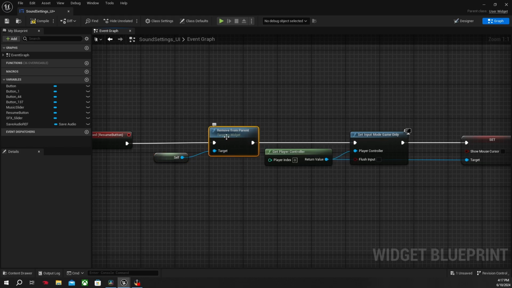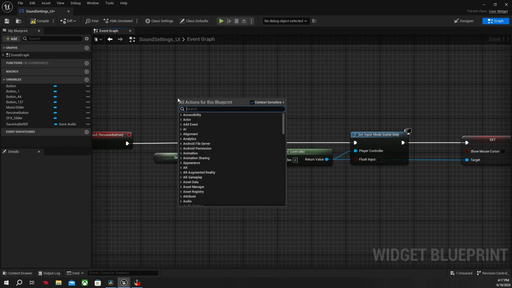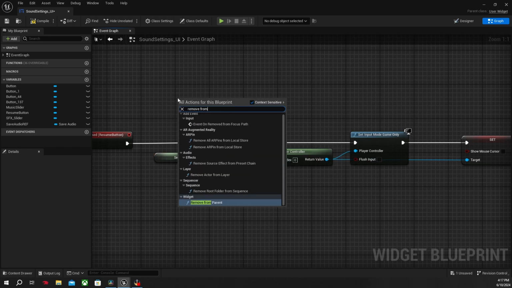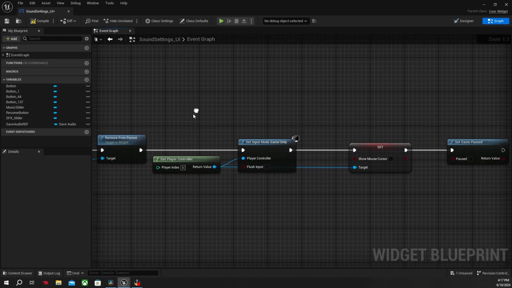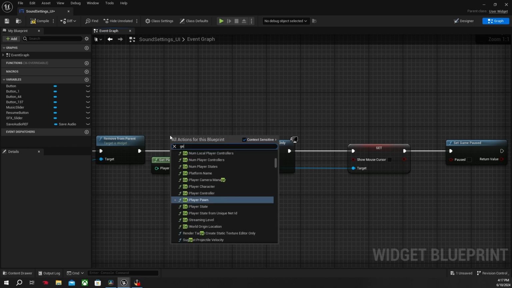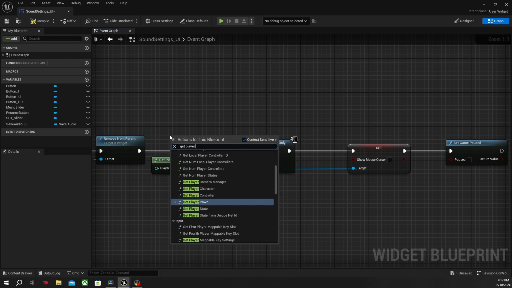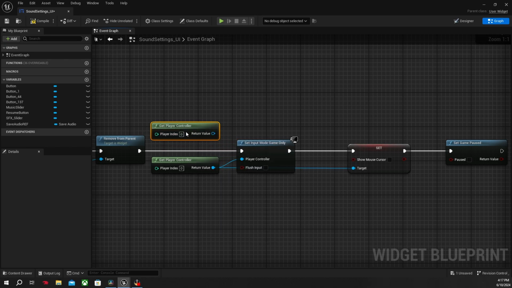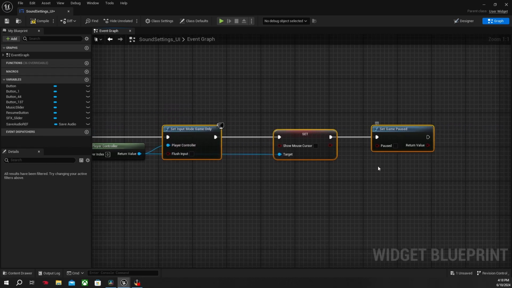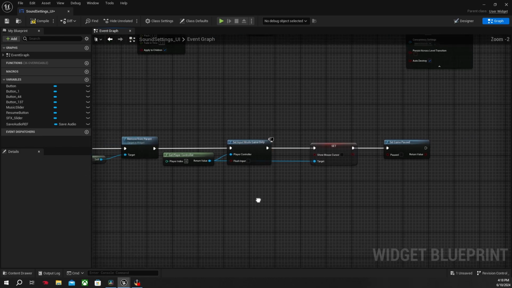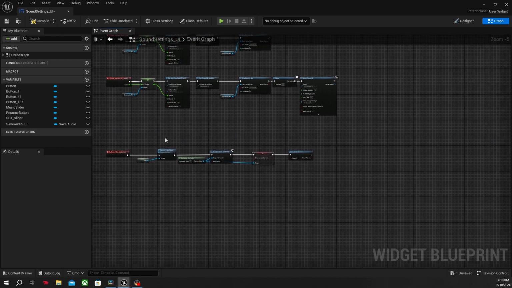And then we're going to Remove From Parent. You find it just like that, and you make a reference to self. Get Player Controller, just like that, and then it's just like how we have it. And then you Set Game Paused, just like that. That's just if you want a resume button. We're not going to focus on that.